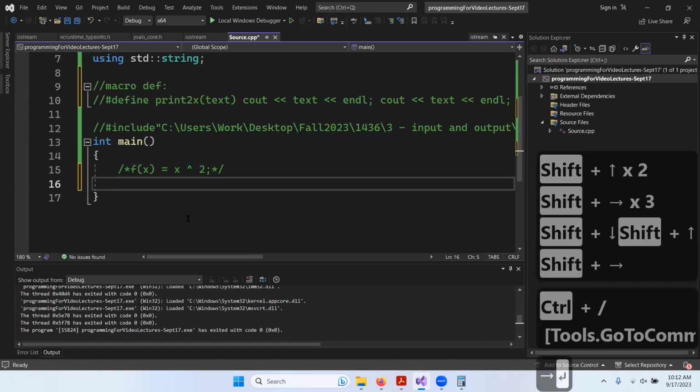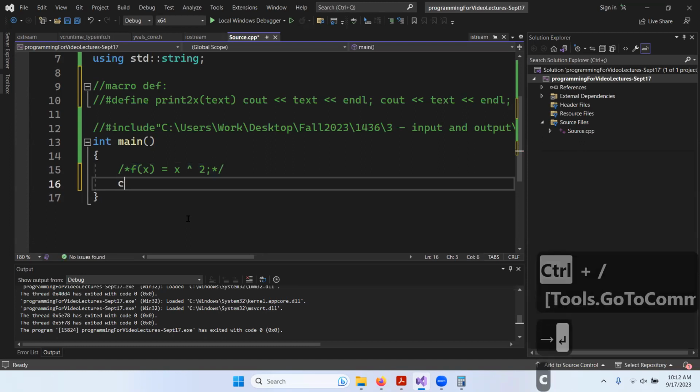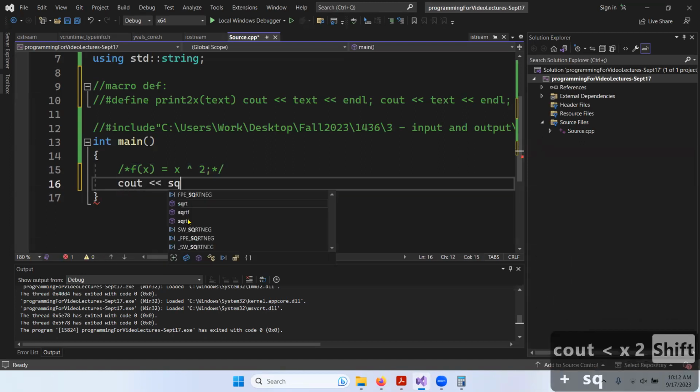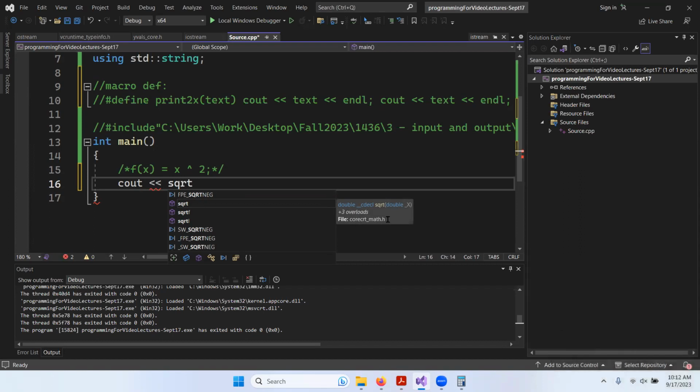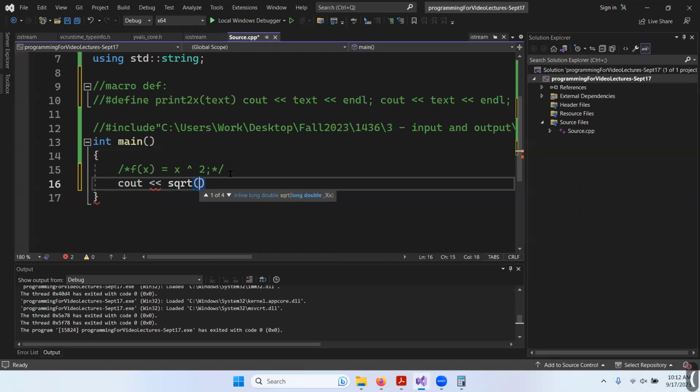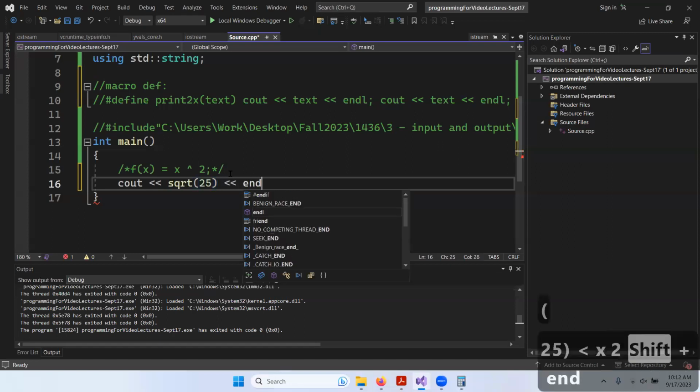Functions in computer science are fairly similar, generally speaking. There's the square root function, and it is defined in this file called correct_math.h. C file, not a C++ file. I'm pretty sure of that. So let's print the square root of 25.